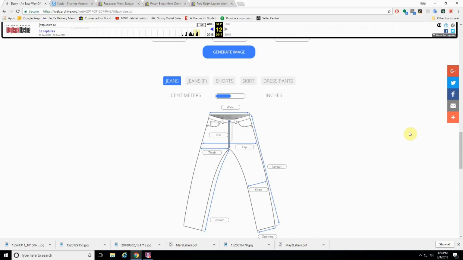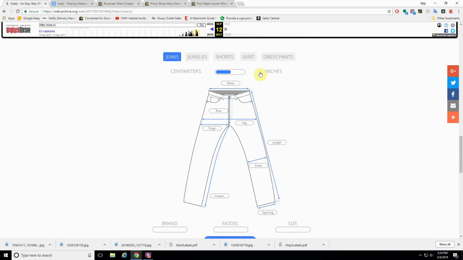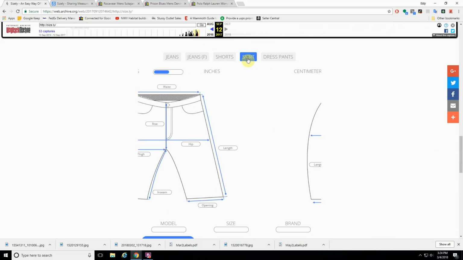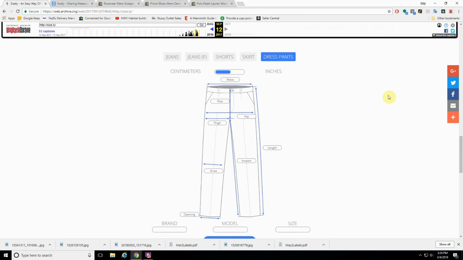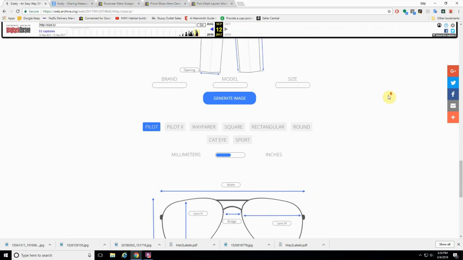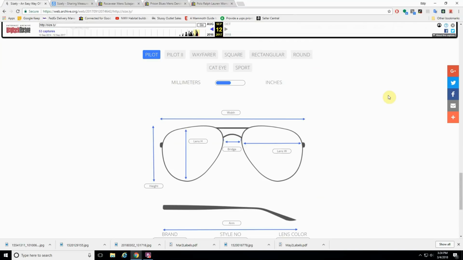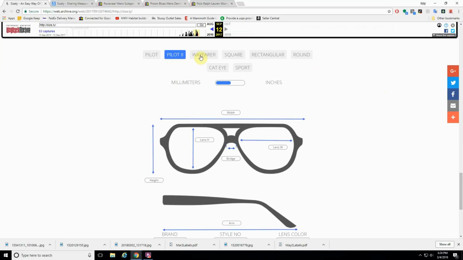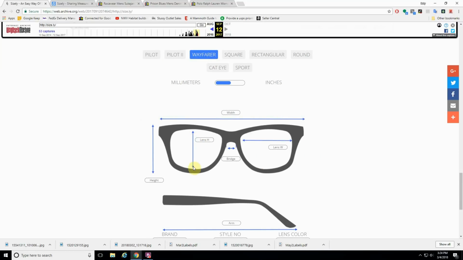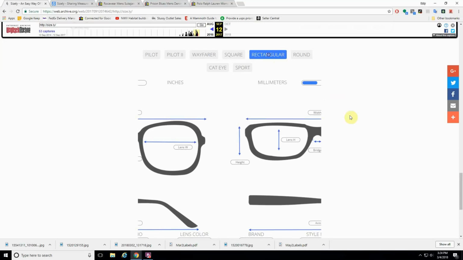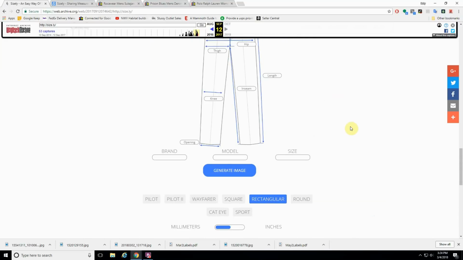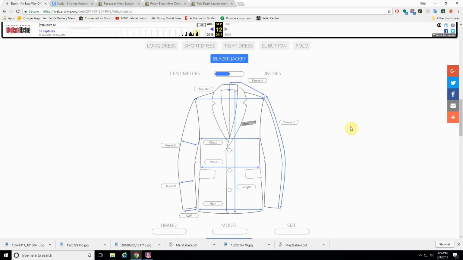And then you could go down here and you had jeans, women's jeans, shorts, a skirt, dress pants, and that's pretty much it for pants. And then for some reason the other thing they have is a bunch of different glasses, which I think is pretty cool if you do sell glasses. So you can look at the different styles, and you can see they have all the different inputs here for different measurements. Here you can use millimeters or inches. So these are all the different templates that used to be on here.